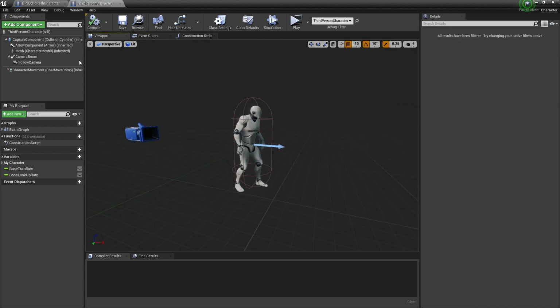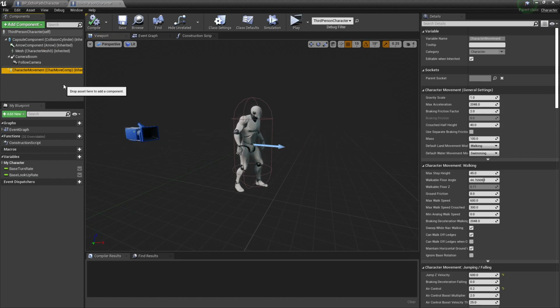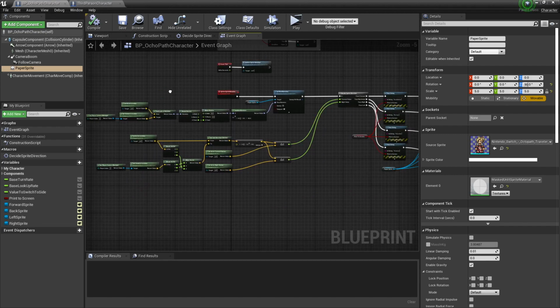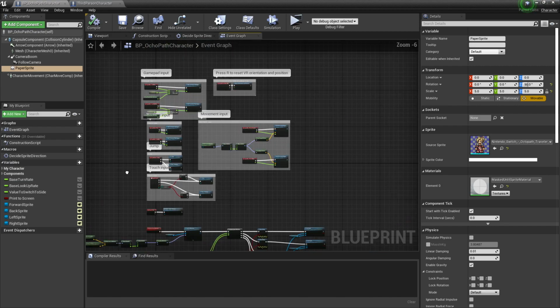It contains a skeletal mesh, an arrow mesh that will show the direction that the character is looking, and a character movement component that is the one that has all the logic for walking, jumping, running, swimming, etc. So in my Octopath character, this is exactly the same code.